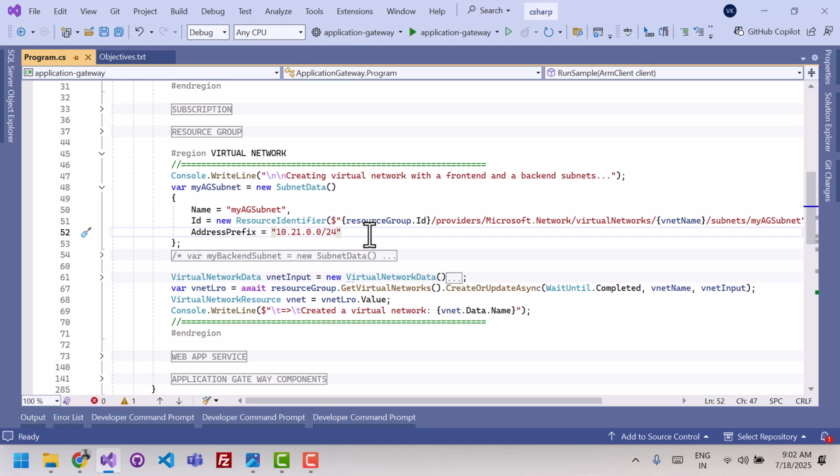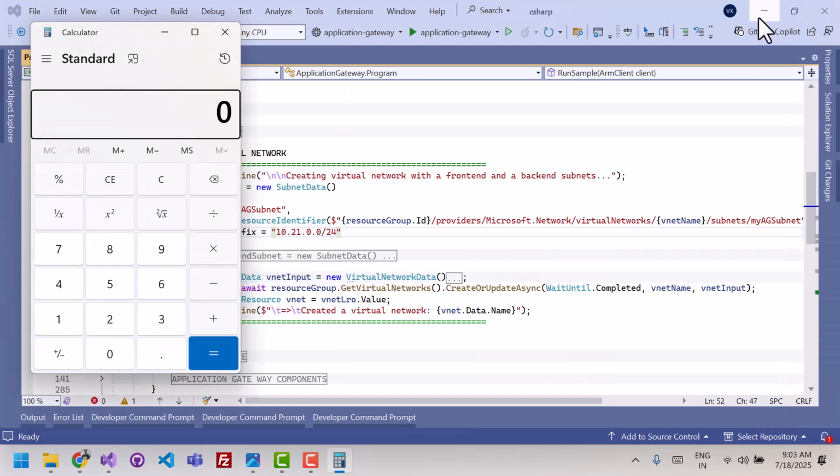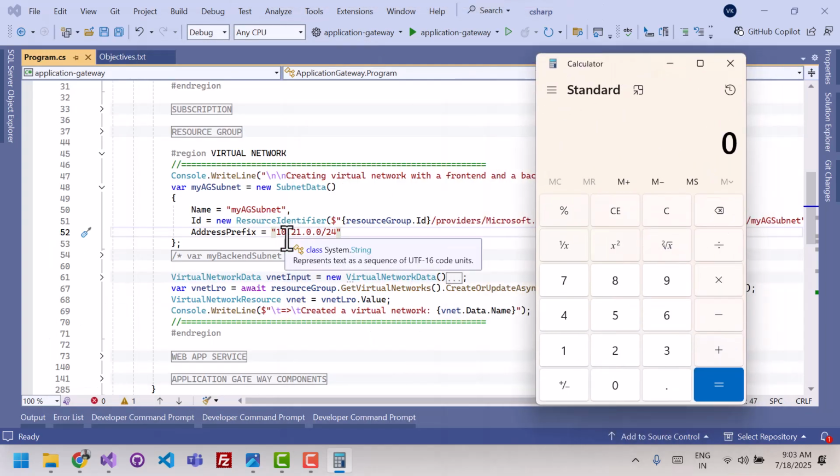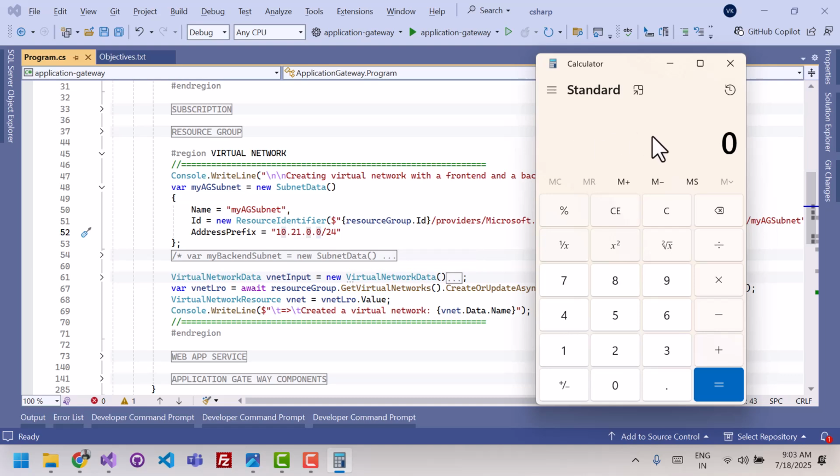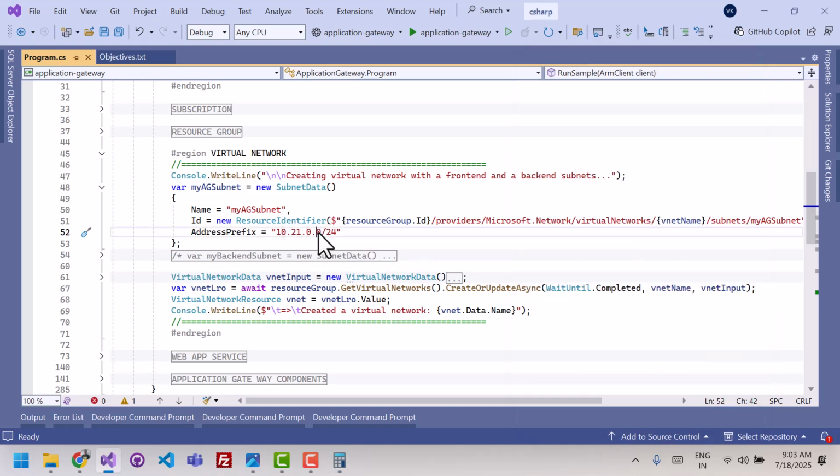Let's try to understand how exactly CIDR works. In the standard notation, each digit represents 8 bits, so 32 bits in total. Slash 24 means 24 bits are fixed, so 8 bits remain, which means only one place can change. This is nothing but your host address in the subnet. So this can vary.